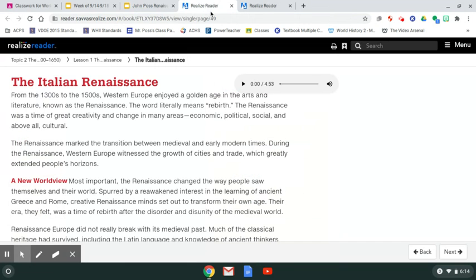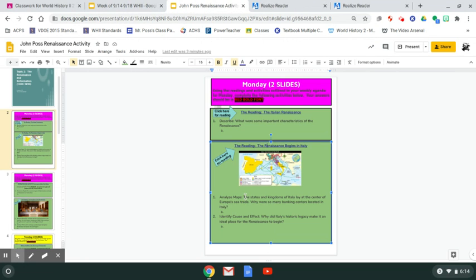So you would continue to do this for all of your different readings, and you would answer the questions. This one says, analyze maps. The states and kingdoms of Italy lay at the center of Europe's sea trade. Why were so many banking centers located in Italy? So you would look at the map on your reading, and you would answer the question.